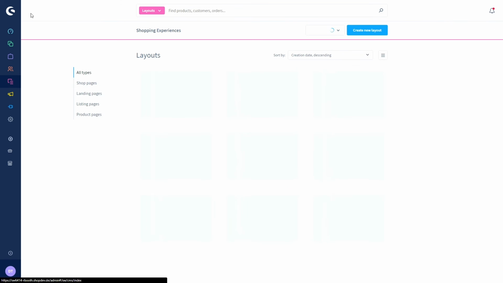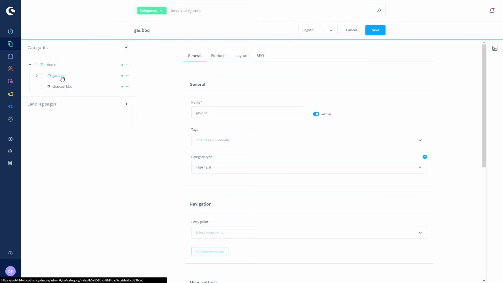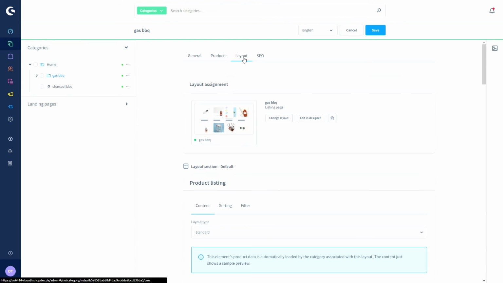And now we can go into our category. We've got our gas barbecue category, so just click on it. And we can now assign our gas barbecue layout. In this case, I see that I've already done it. But if there were no layout assigned, you could just click on add layout or change layout and then select the previously created layout for this category.